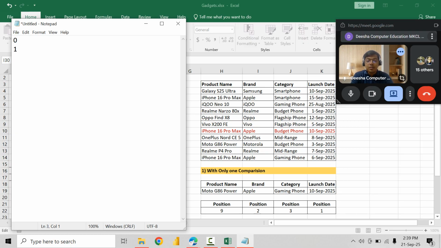Then next 1, 2, 3, 4. Fifth is matching. Match means 1. Not match means 0. And again 1, 2, 3 are not, and Apple is again matching. 0, 0, 0, 1. I repeat my explanation. So whenever a match is found, I'm writing down 1 and at other places I'm writing down 0. Now this I'm going to multiply.